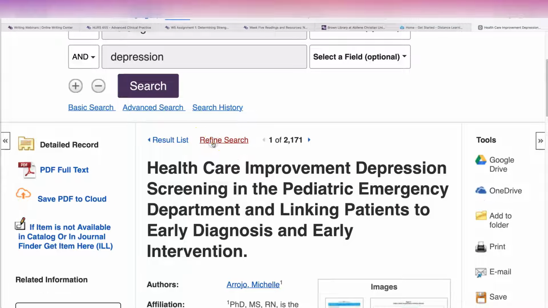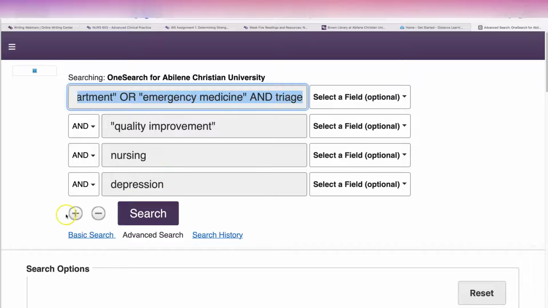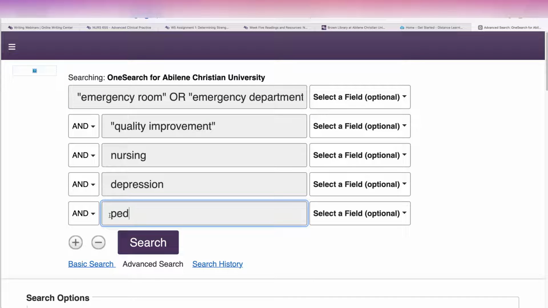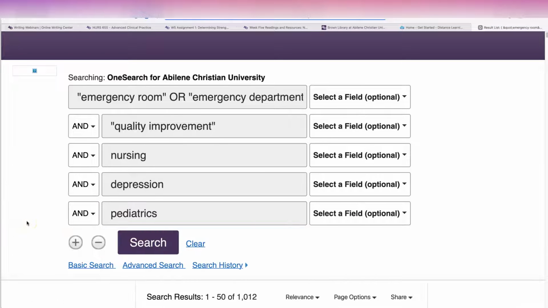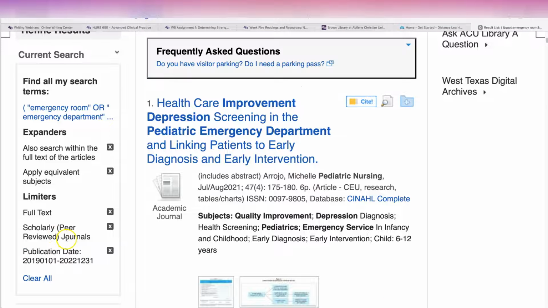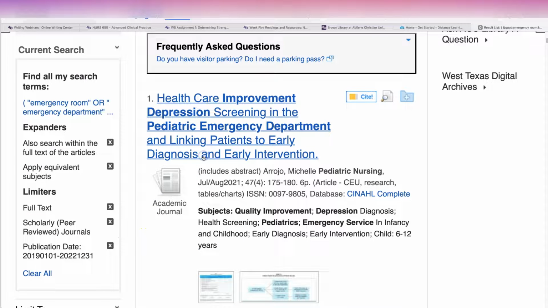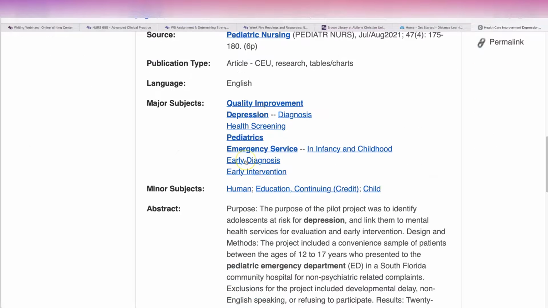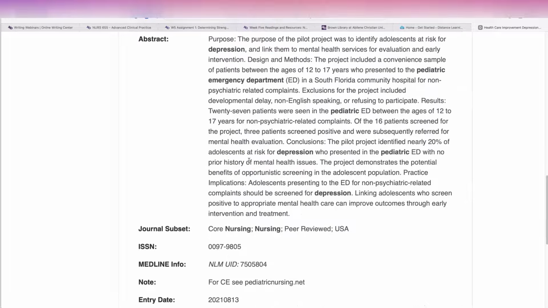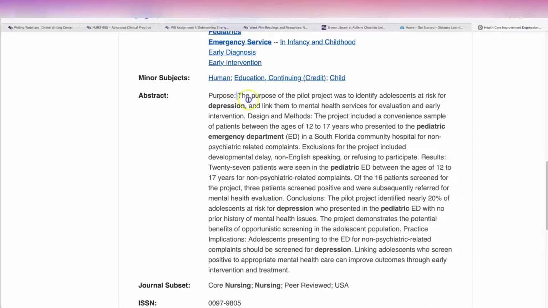So I'm going to go and refine my search now. And I'm going to add another field, pediatrics. And so now we're getting even more specific, about 1,000 results. Still not worried that I'm leaving out important stuff. Okay, and okay, I'm saying this is looking good. And now I take a look at it and I check the abstract. The purpose of the pilot project was identify adolescents at risk for depression. And they used a convenient sample of 27 patients.